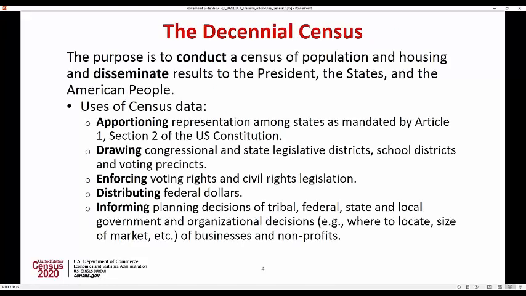The purpose of the decennial census, also known as the 2020 census for this decade, is to conduct a census of population and housing and disseminate the results to the President of the United States and the American people. The United States Constitution mandates an actual count of every person residing in the United States every 10 years. So if you're ever discussing the census with anybody, it's in the Constitution.